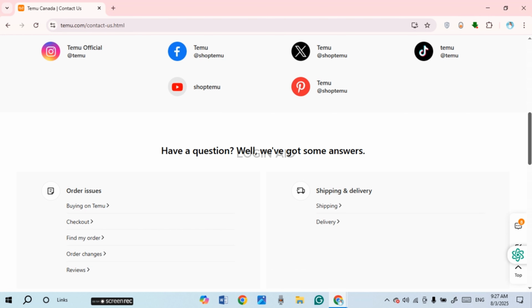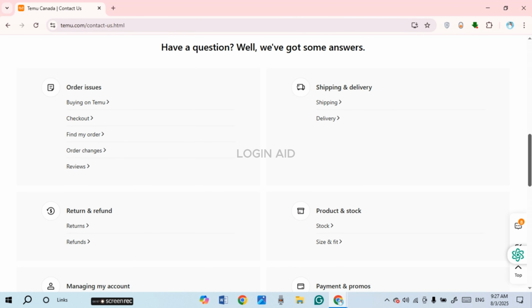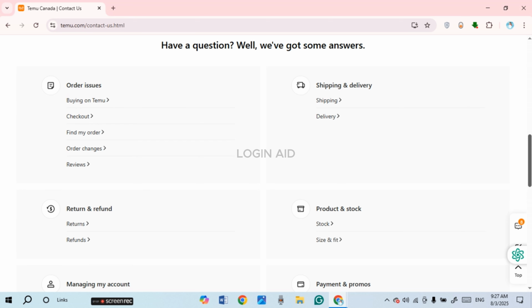Also, you'll be able to see various article topics over here. You'll be able to find options like order issue, shipping and delivery, etc. If you click on these specific topics, you'll be able to see the FAQs. Also, you'll be able to see the articles from which your problem may be solved.